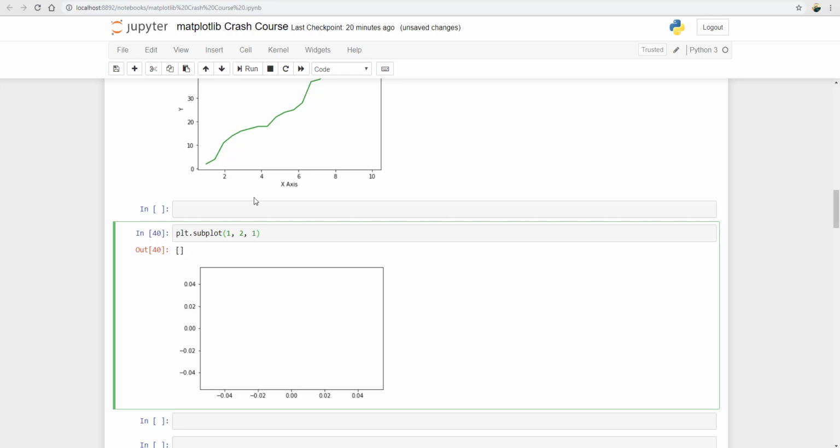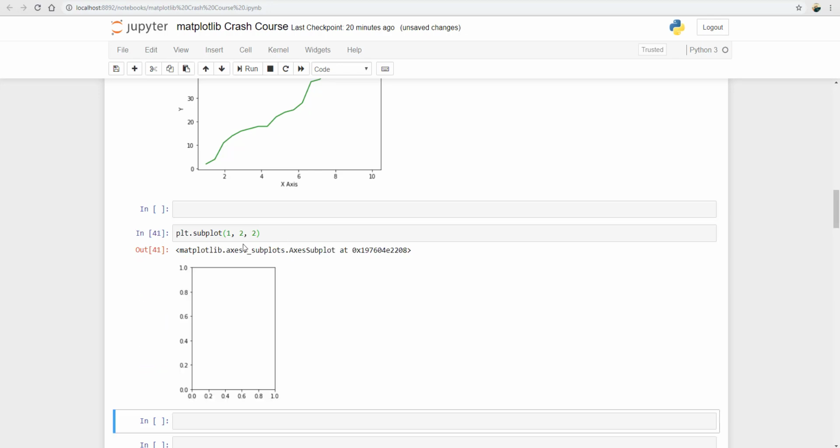Okay, that means if I say here 1, 2, that means there would be one row and two plots in another column. That's when there will be one plot and there will be another plot. And by defining this one, I am referring that I am going to select this plot. And if I type here the 2, that means I am going to refer to the second plot. Let's see what it means.